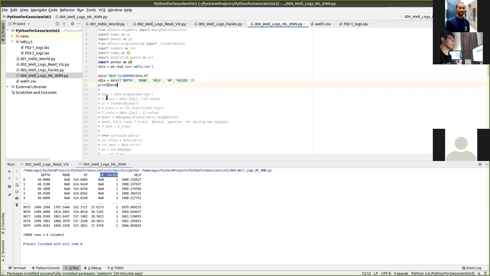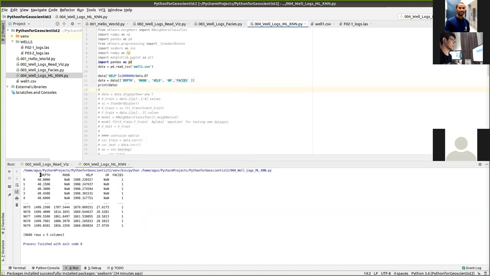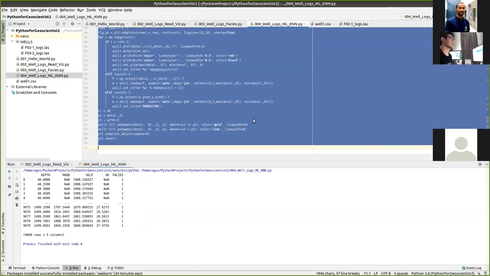Okay, so I print again. This is my new data set. Very clean. Now I only have depth, rho b, velocity, and gamma ray and facies. Now I want to enable all the things again. So I just replace DT with p wave velocity.